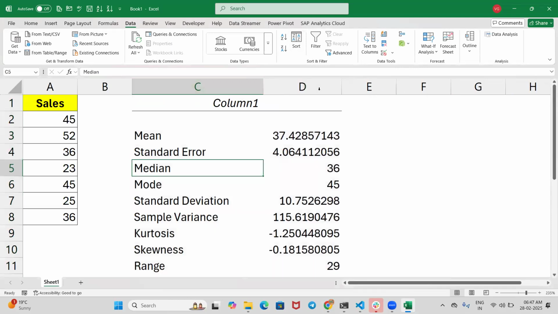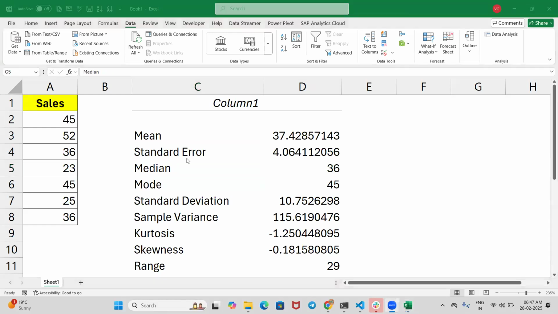You can see immediately it has given us some values. So see, what is the mean here? Mean is 37. How do we calculate mean or average? By adding all the values and dividing by the number of values, we get the mean or average value. And then we have the standard error. Okay. And the median. Median is something we get once the data is arranged in ascending or descending order, the middle value comes under median.